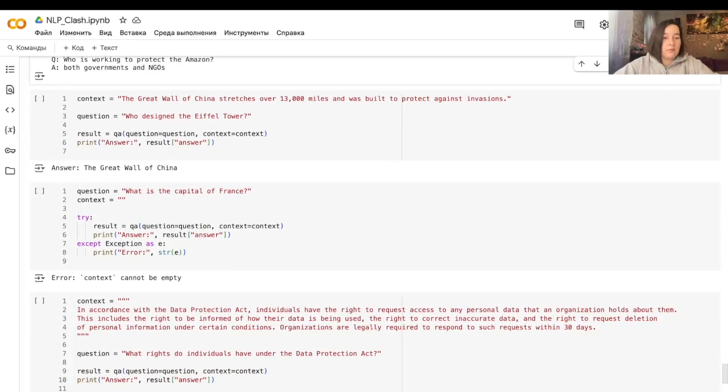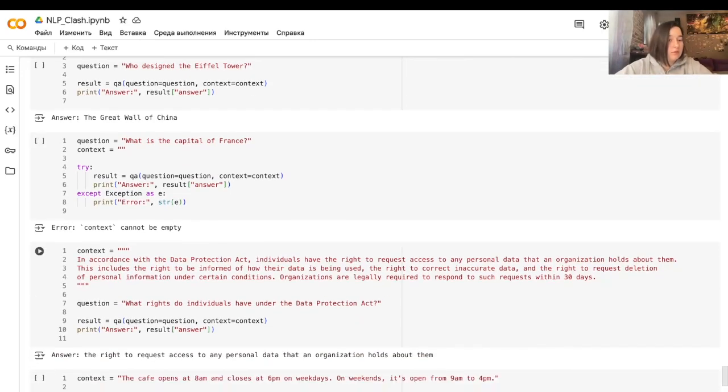So, if we give the model an empty context, it will break. So the context can be empty.